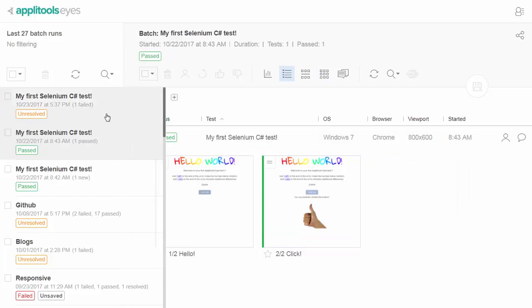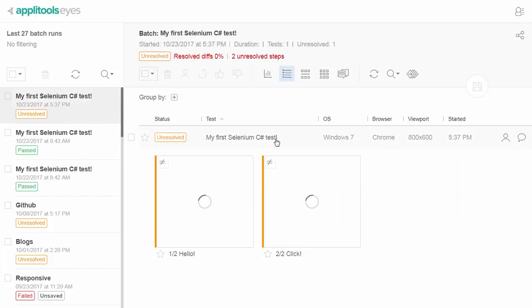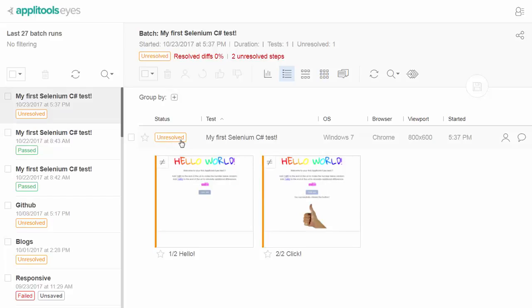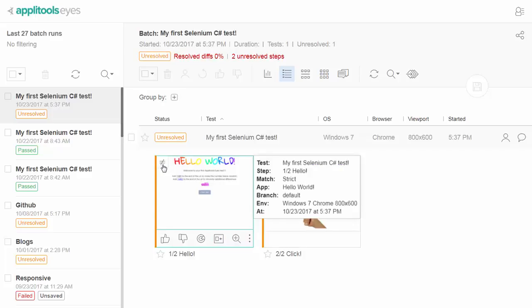And the test which has differences will appear as unresolved to indicate that it contains test steps with differences that have not yet been reviewed and resolved. Steps with differences will appear with an inequality symbol, and the differences will be marked in pink. You can click the radar button to highlight the differences. Differences are resolved by either accepting or rejecting them.